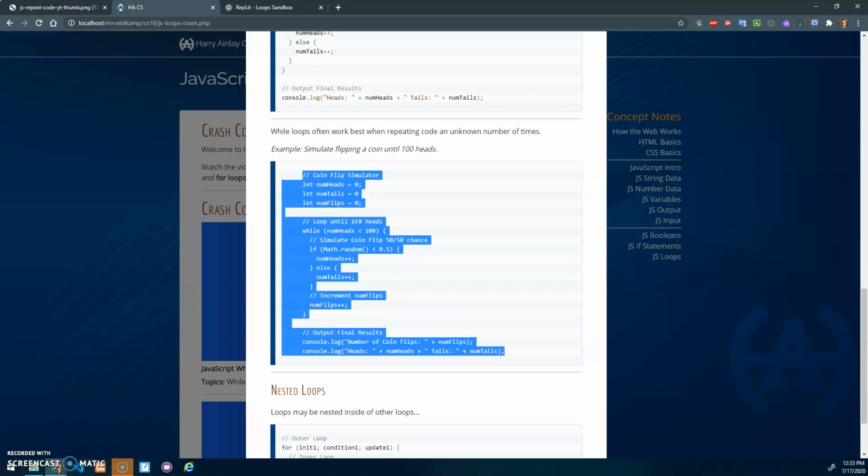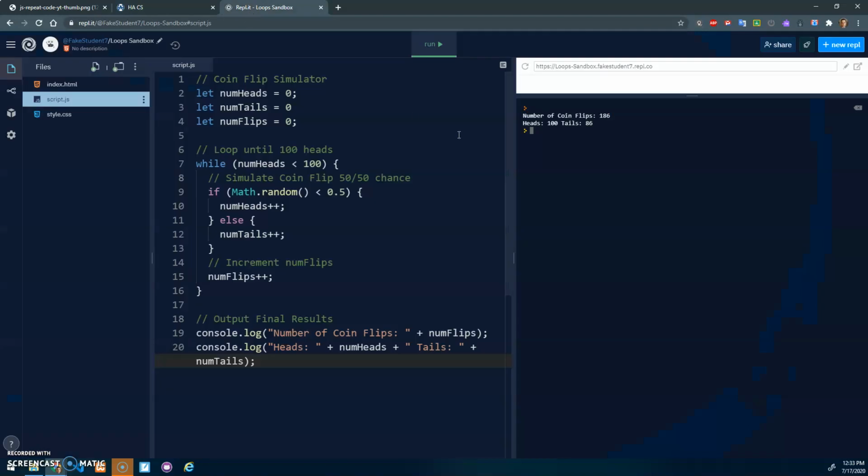Here, it's going to run while some condition is true. Once it's not true anymore, then it stops, and it just depends how long that's going to take. 208 that time, 193, right? You never know how long it's going to take to get those 100 heads.